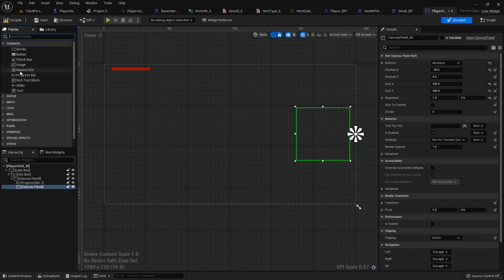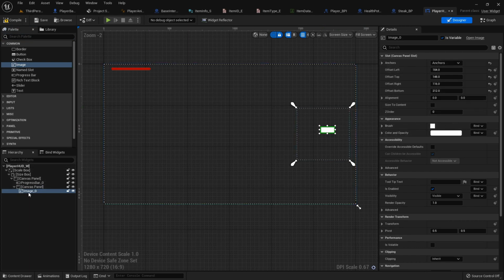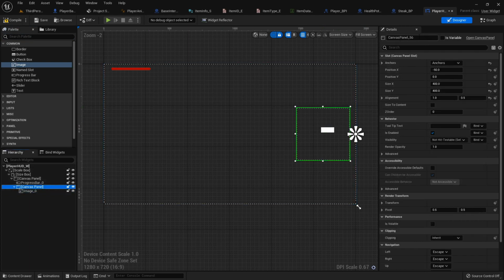Alright, with that done, let's add an image to it. So I'm going to anchor this to the full screen. You want to make sure that image is dropped on this canvas panel. I'm going to rename this one so we can keep up with it. This is going to be our inventory panel. Let's call it inventory canvas.